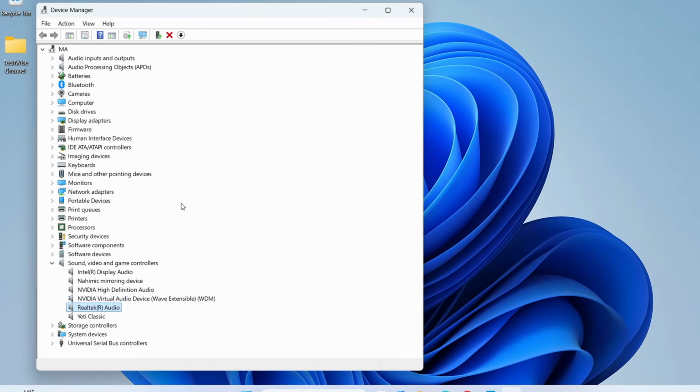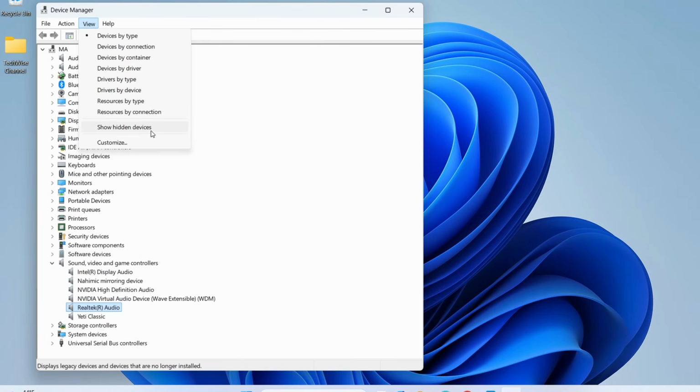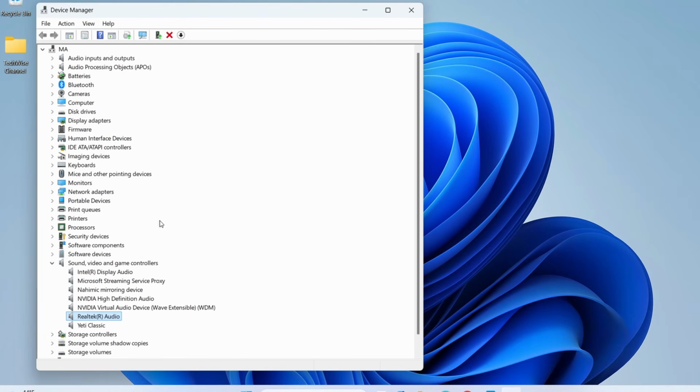Sometimes Windows hides inactive devices. At the top of Device Manager, click View, then select Show Hidden Devices. If Realtek shows up grayed out, right-click on it and select Uninstall Device. We'll reinstall a clean version in the next step.